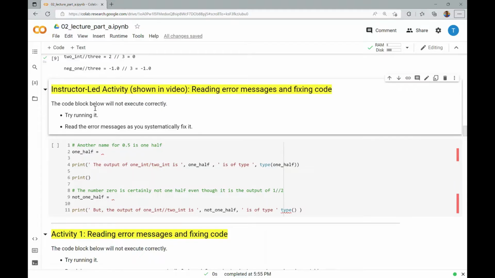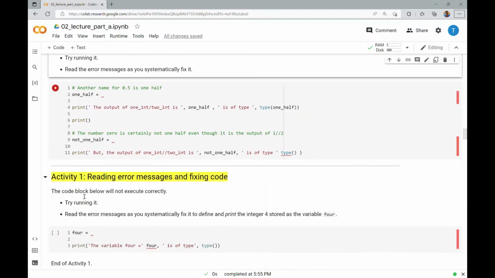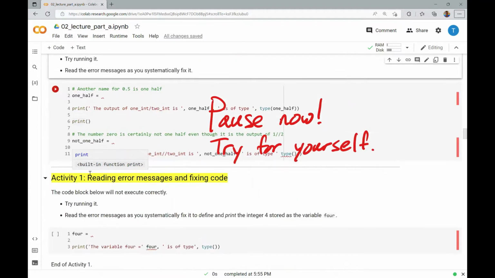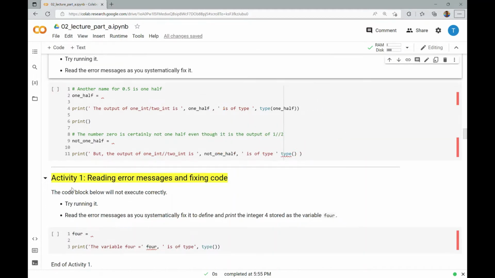This instructor-led activity involves reading error messages and fixing code. It is intended to help you solve activity 1 on your own. I, in fact, encourage you to pause the video now and try to solve this instructor-led activity on your own, and then watch the rest of this video so that you can see if you caught all the things that I did, at least in terms of additional comments and observations that I made while you try to solve it on your own. The solution video for activity 1 will not be a part of this video.